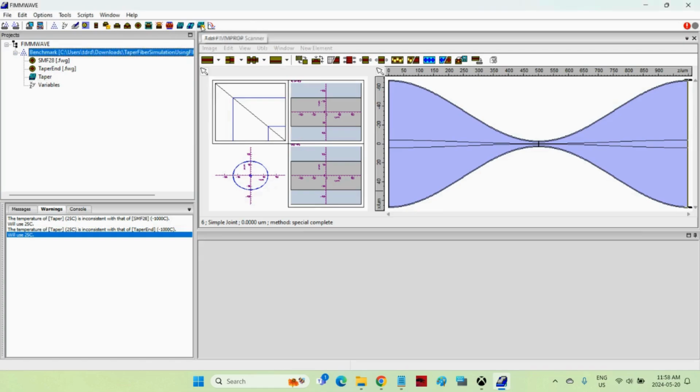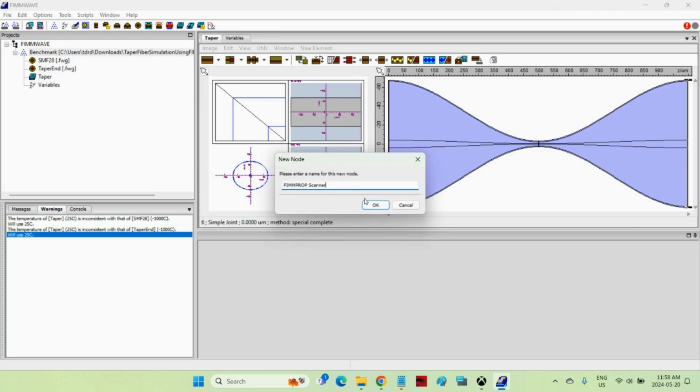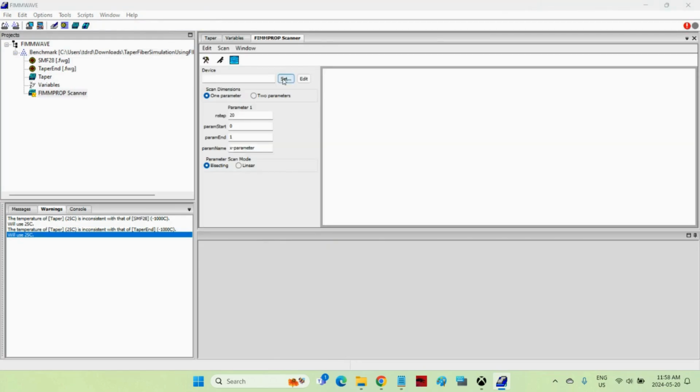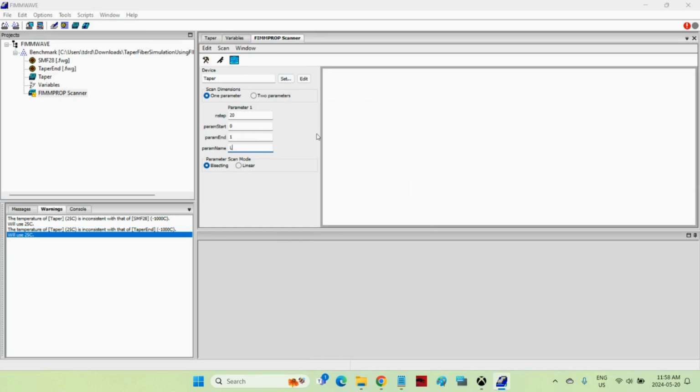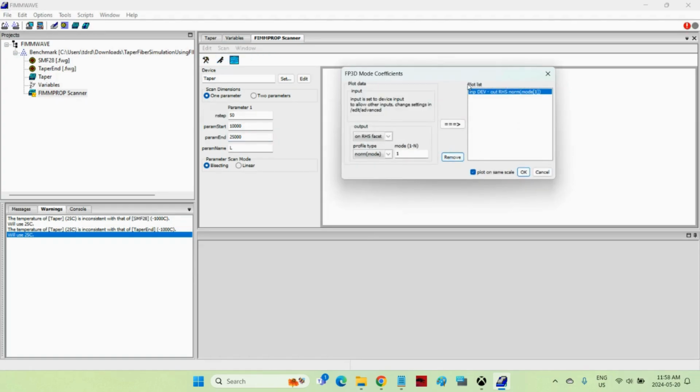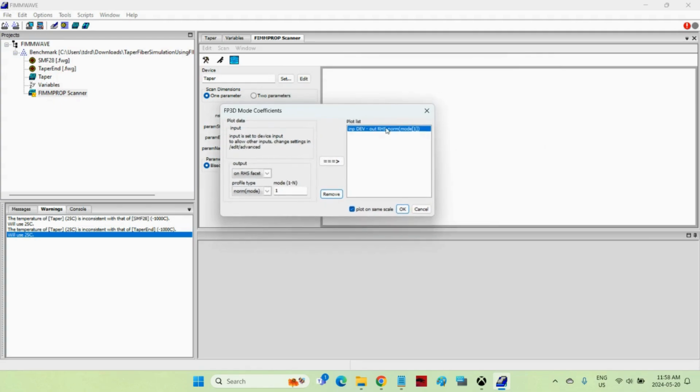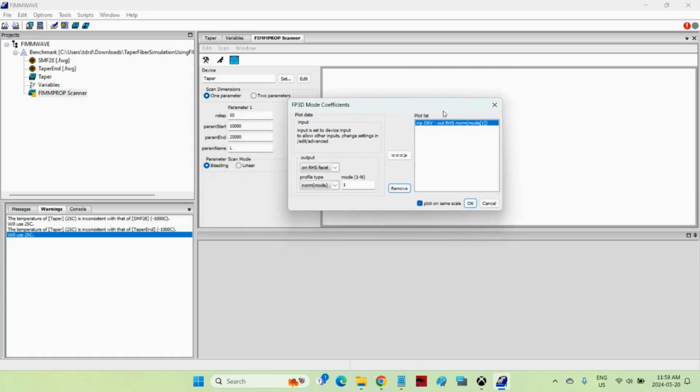So let's add a FIMMPROP scanner. Select the fiber taper device that we're going to analyze. And we're going to vary the variable we just created, L, 50 calculations, and we're going to choose much larger values. So let's go from 10 millimeters to 25 millimeters. 50 calculations, scan, start. And we'll just look at the power in the fundamental mode at the right-hand side. And we'll click OK.